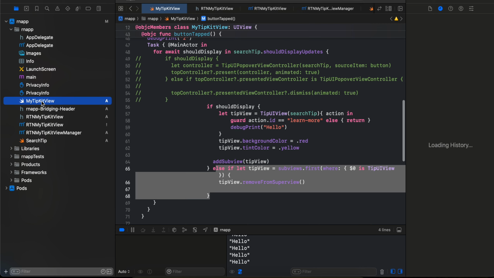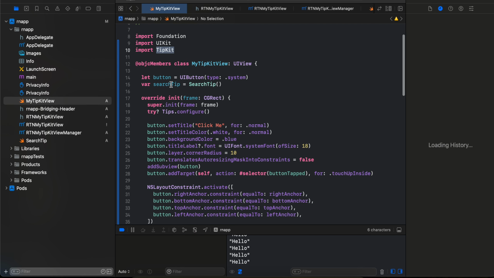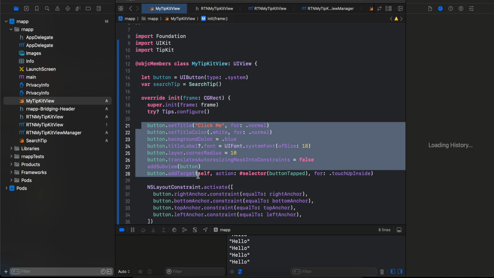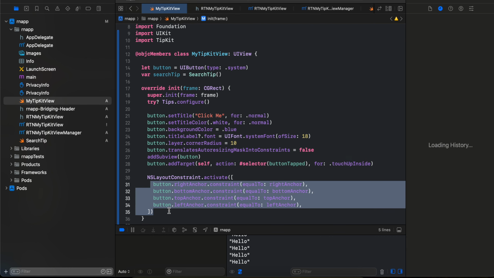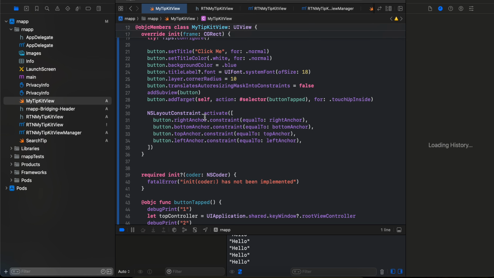Now coming back to this particular Swift file, here I am importing UIKit as well as TipKit, and here we have created this button. Then I have just initialized that particular button and set some NSLayoutConstraints as well, and here we are initializing our search tip file. Then this is like boilerplate code which you have to write whenever you want to initialize your TipKit view.